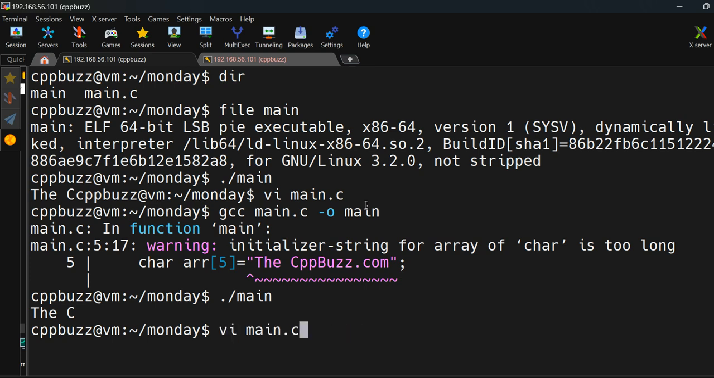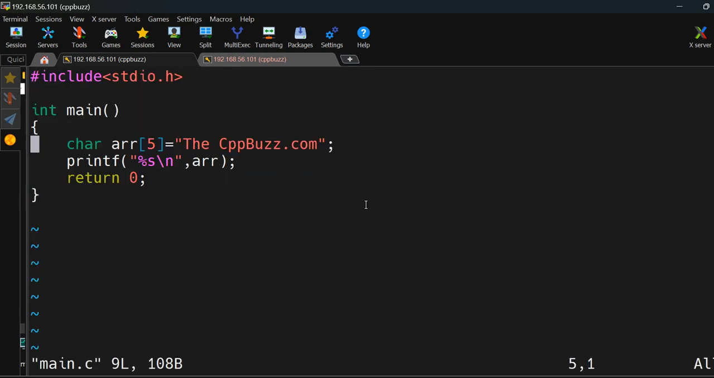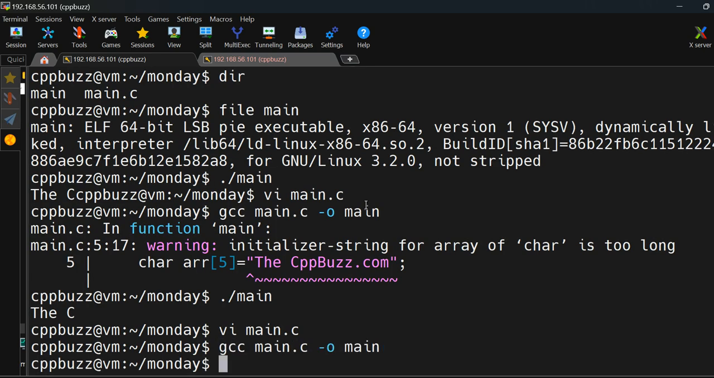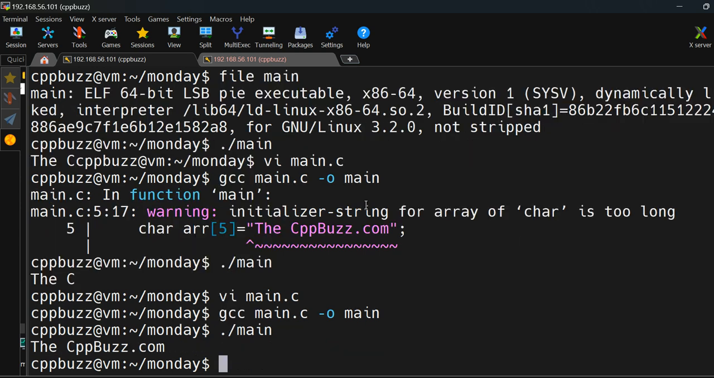So how to fix this? If I want to print everything, whatever I'm trying to initialize, one better option is to remove the size from here. Whatever the size is, the compiler will calculate it and assign it. If I save it, compile it again and run it, you will see the complete message. So this is the difference.